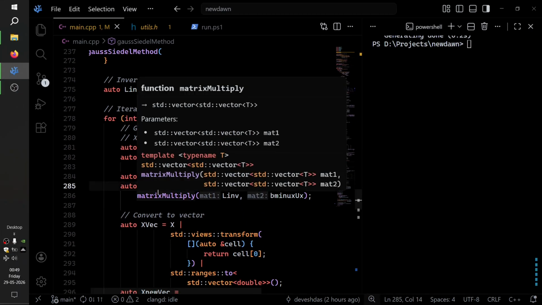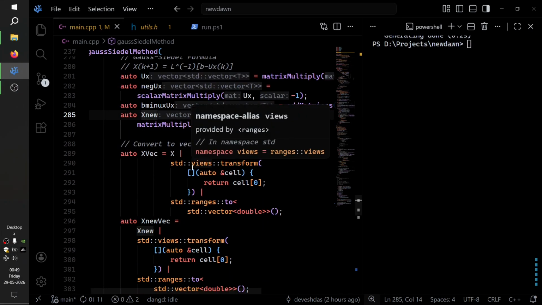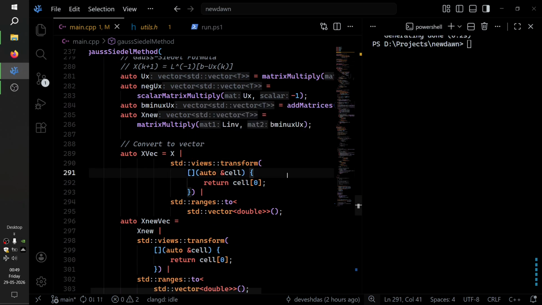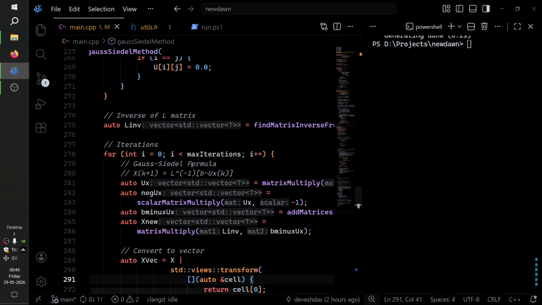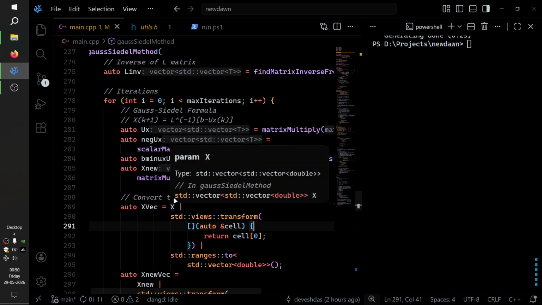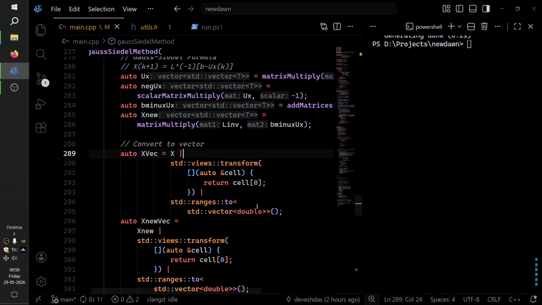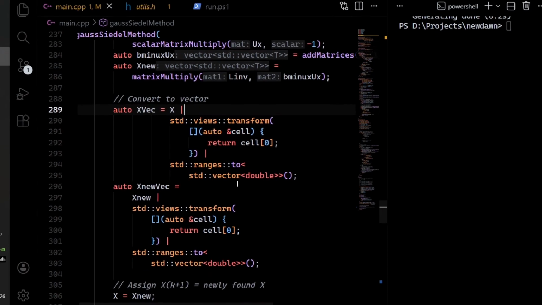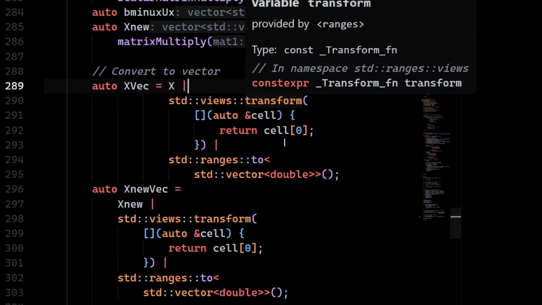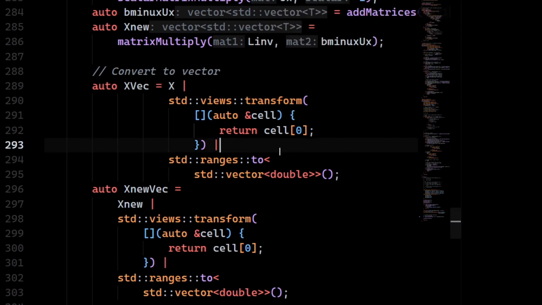Now we could stop here and go to the next iteration, right? But we have to check if the tolerance value is achieved. For that, remember that this x value is actually a two-dimensional vector, as you see here. We cannot do norm operations on that. We need to convert that to a single dimensional vector. So we use the std::views::transform that we have in C++23. I think it was released in a previous version, I am not exactly sure about that. And we convert that to a vector.